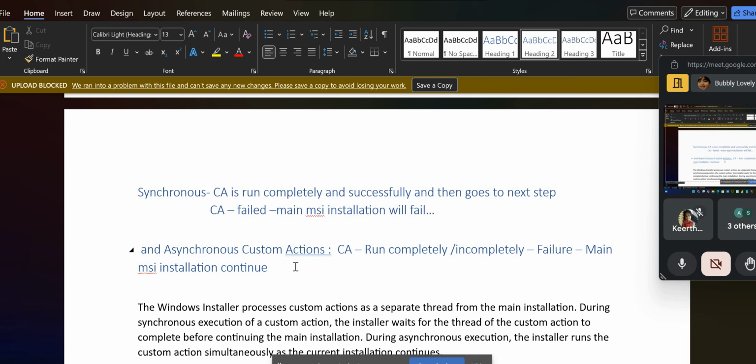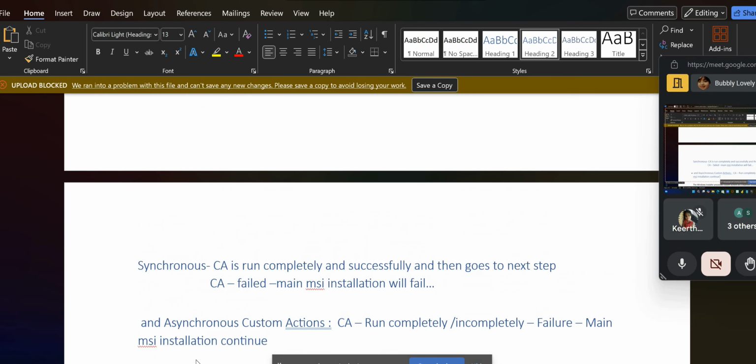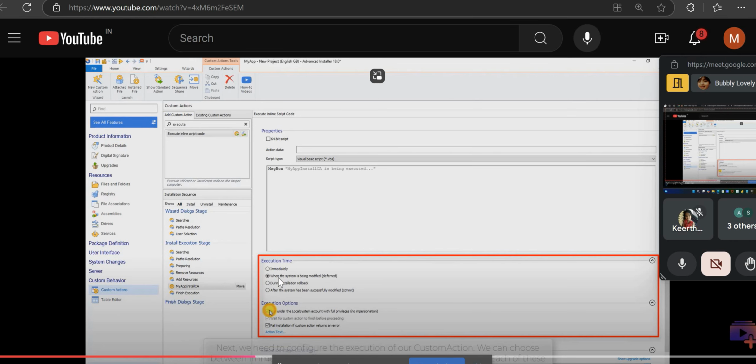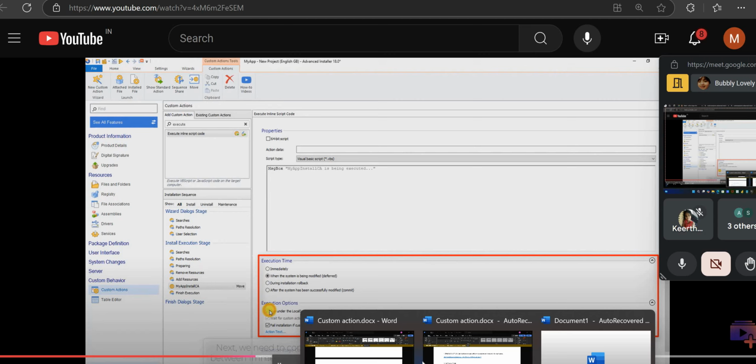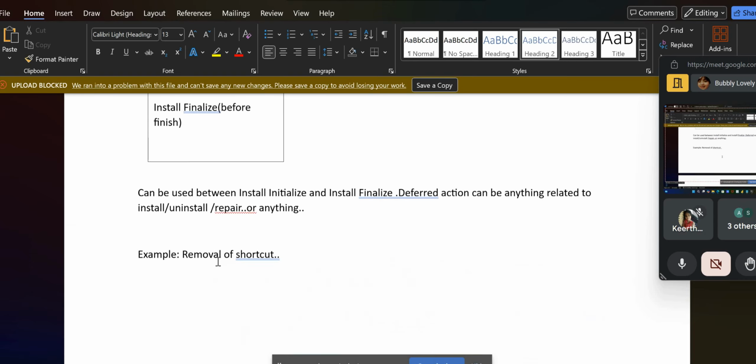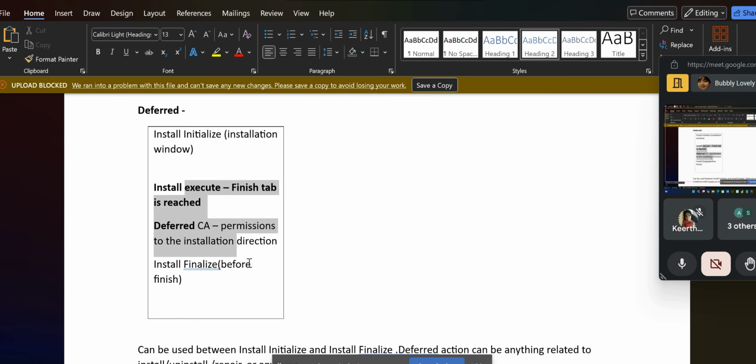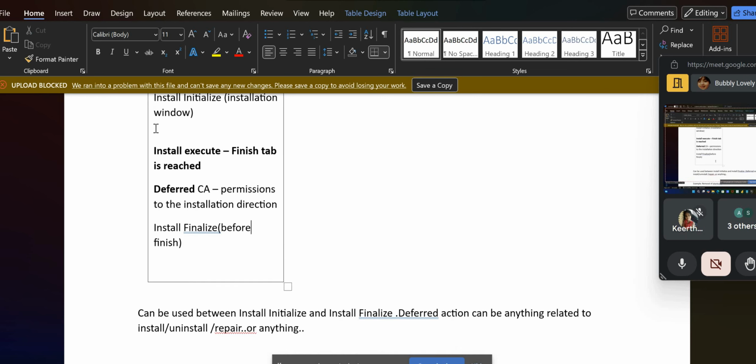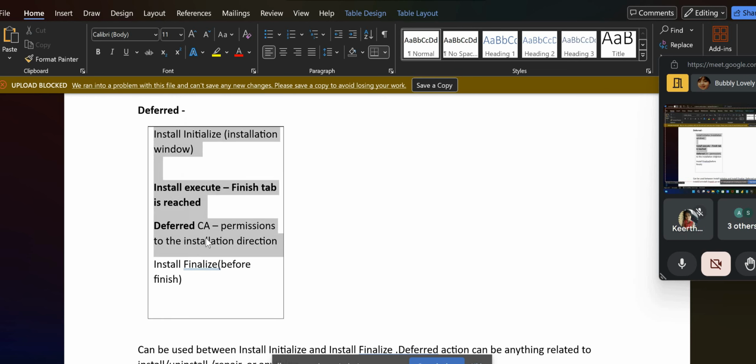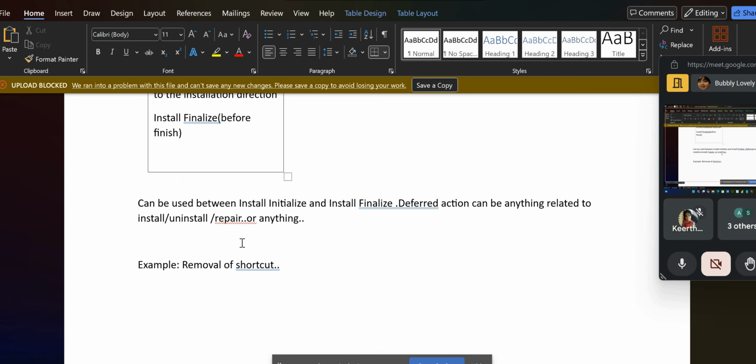Actually, nowadays they are not using synchronous and asynchronous. They are directly using what I showed you in the Advanced Installer, like immediate or deferred. If you're using the AdminStudio tool, you can use the concept of where you need to put that particular custom action. Putting this custom action is the important one. Even in interviews, they'll ask where you will keep the custom action, in between which actions. That's it. Okay.